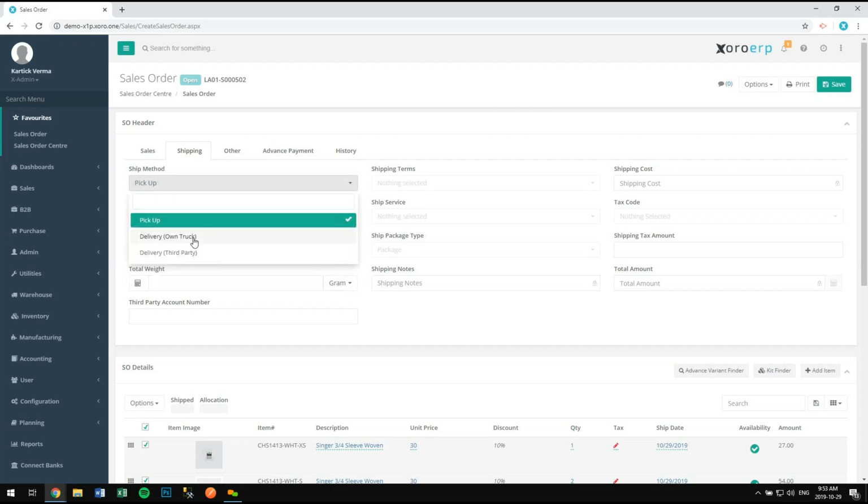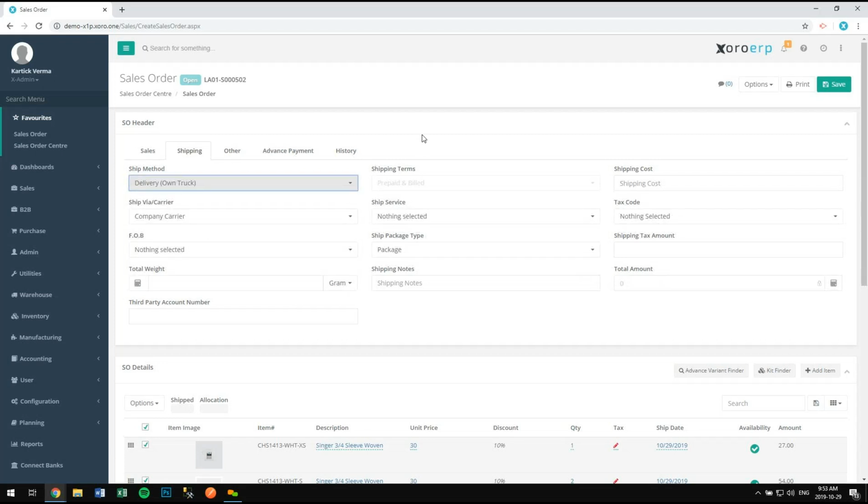There's own truck. So basically, if you select own truck, this is in the case where you have your own delivery truck, your own company truck that you use to ship out the goods to your customers. So you can use this option in that case and then put in a shipping here. You can select third party if you're using, like a FedEx or UPS or Purolator, Canada Post, something like that. So if you're using a third party carrier, you want to select third party here, and you can annotate the carriers, the ship services, put in a shipping cost here.